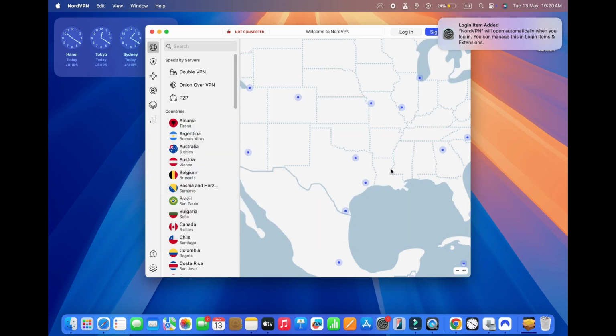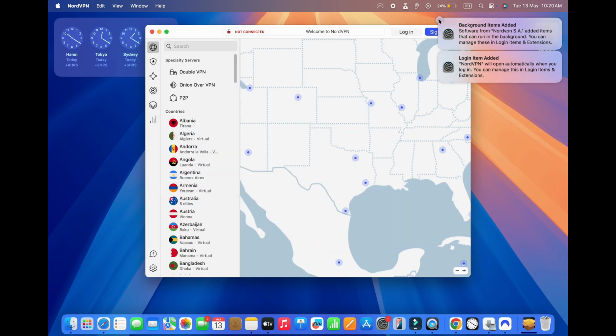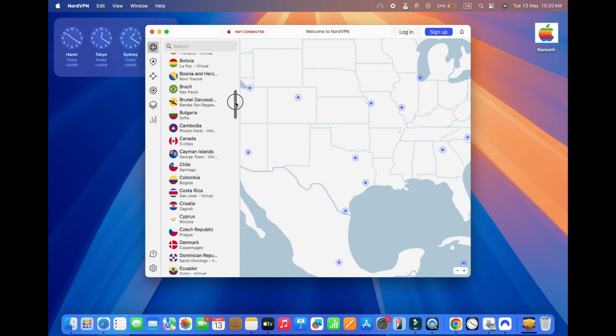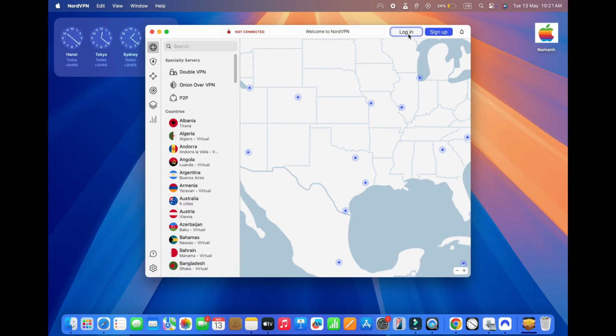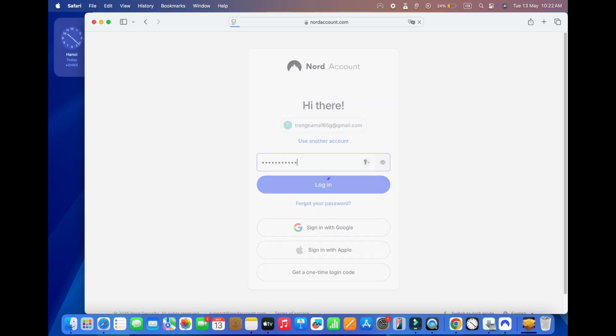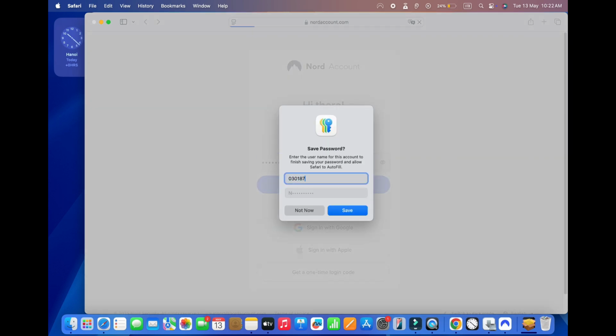You'll be presented with a pop-up explaining NordVPN's privacy policy. Click on Agree and continue to proceed. Then to log in, click the Login button located below the map in the application window and enter your NordVPN credentials.